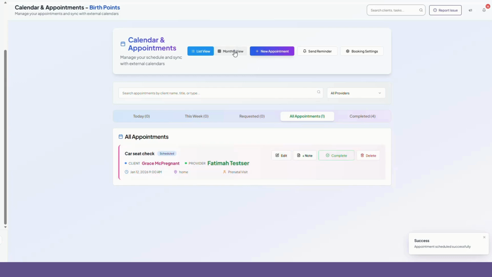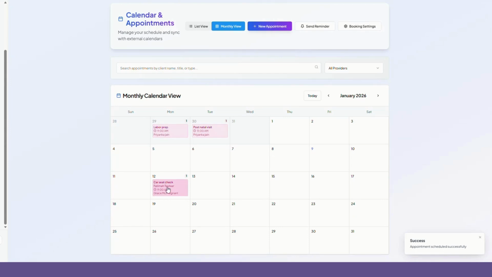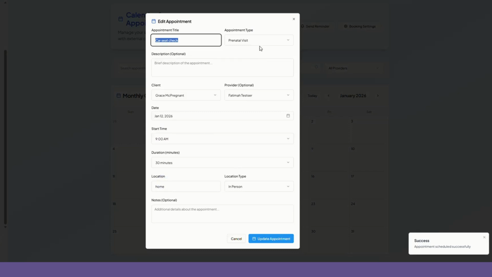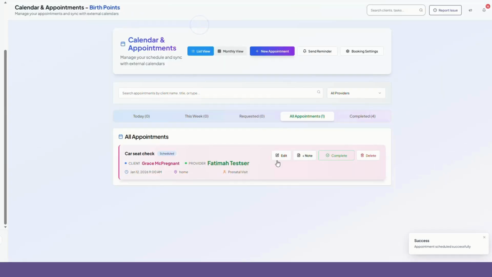If you click monthly view, you will be able to see that our car seat check appointment is showing. Our calendars can show multiple appointments. This little box is just going to get smaller. I think up to 3 appointments will show, and then you'll have to click a plus sign if more than 3 appointments are there. But say you want to just keep it on monthly view and you want to click it and you have something that you need to add, you can actually edit the appointment from this view as well. So we have our list view here, we have our edit.